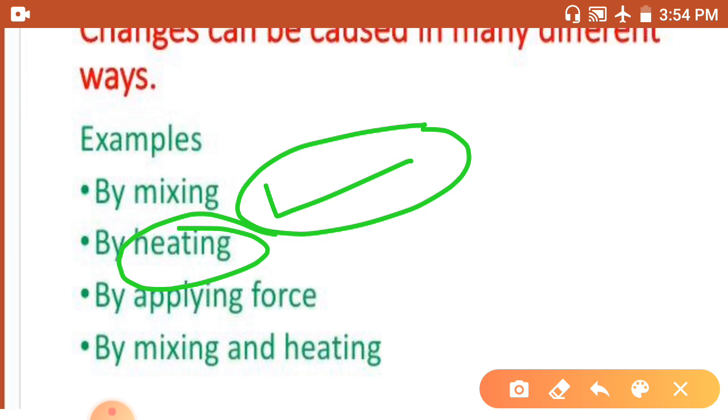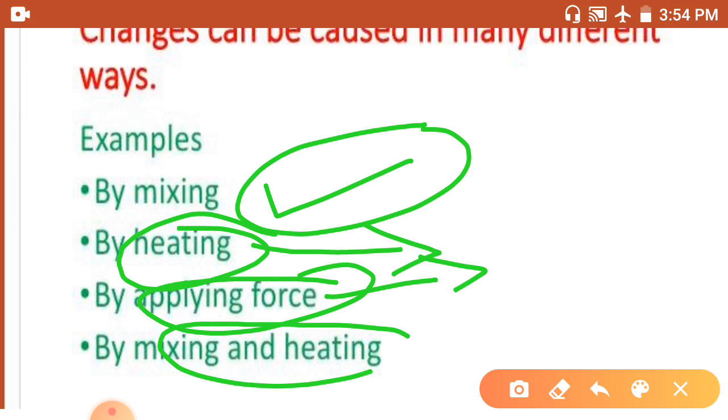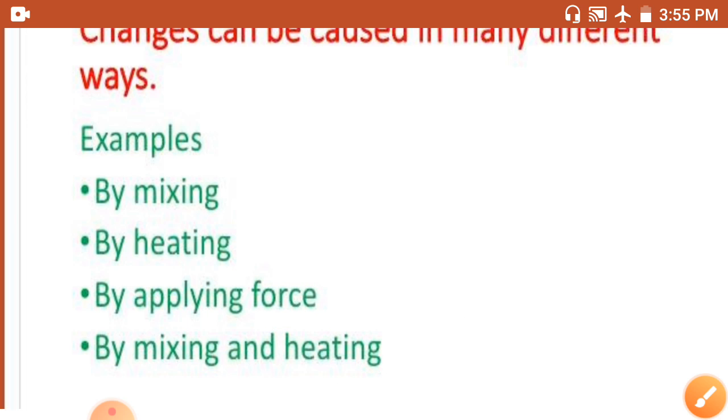By heating. When we heat the candle, it will change its shape, from long to short. By applying force, suppose you squeeze the toothpaste, its shape will change, right? So by applying force, we can change things. By mixing and heating, when we cook a cake, first we mix many ingredients, and then we heat it, so it will be changed into cake. So these are the examples of why changes happen, because causes are there.